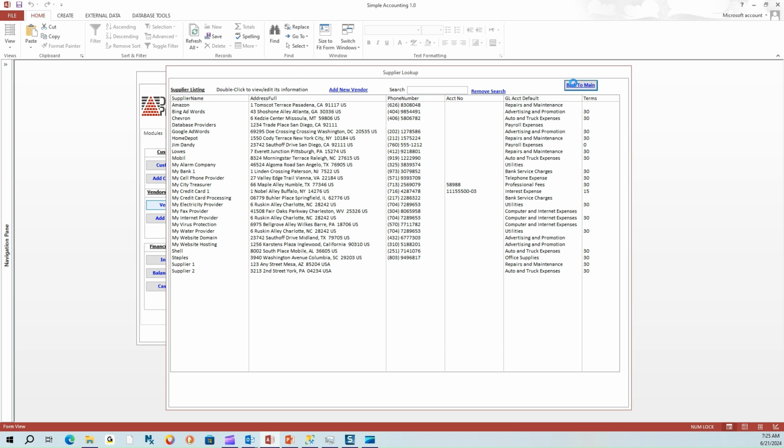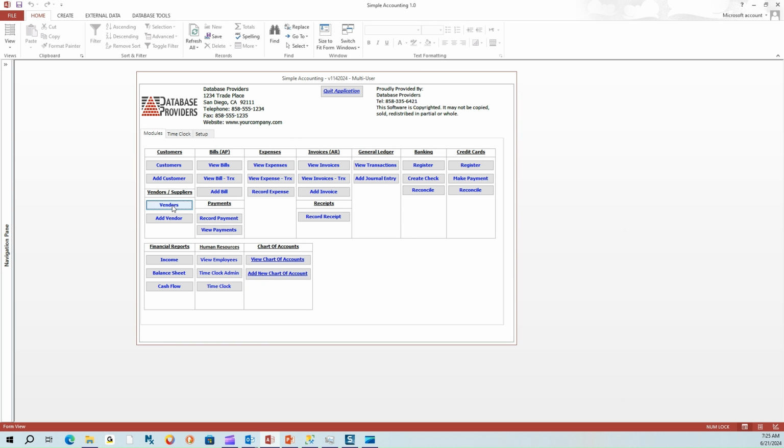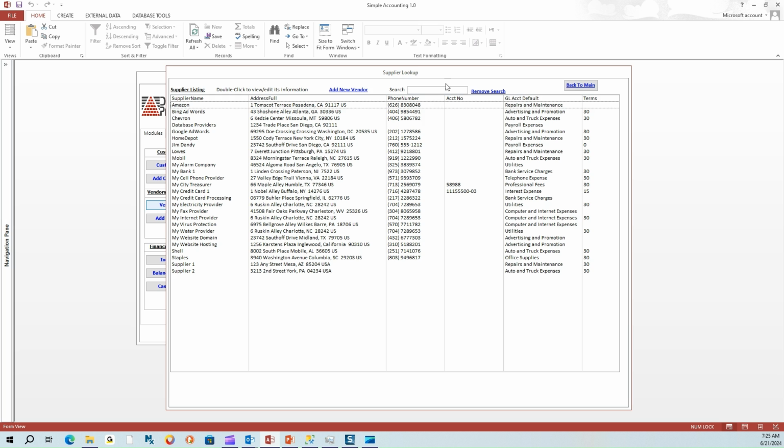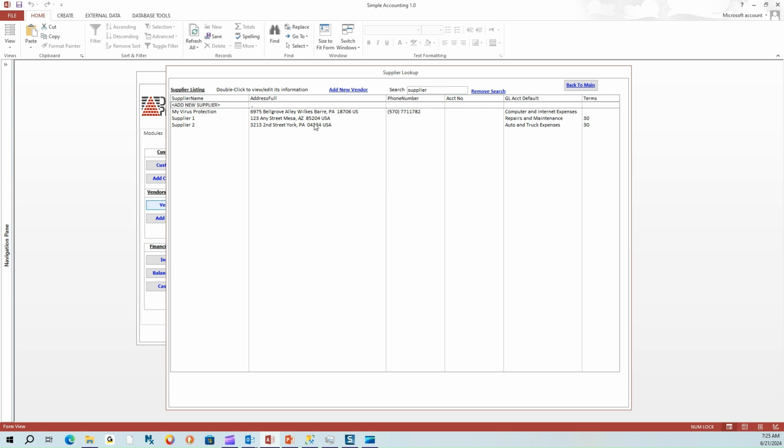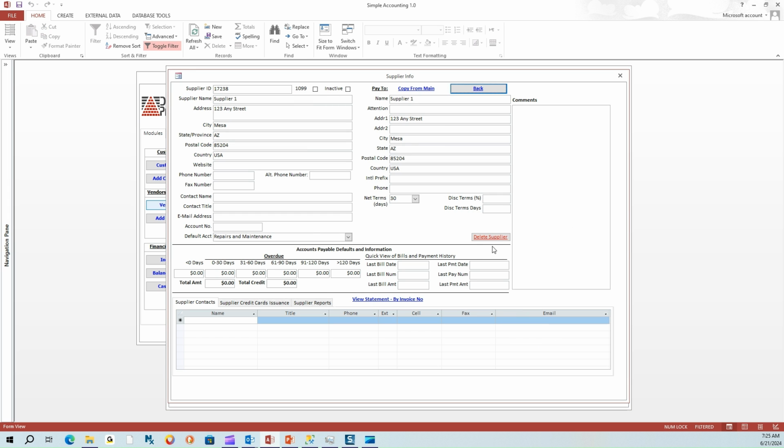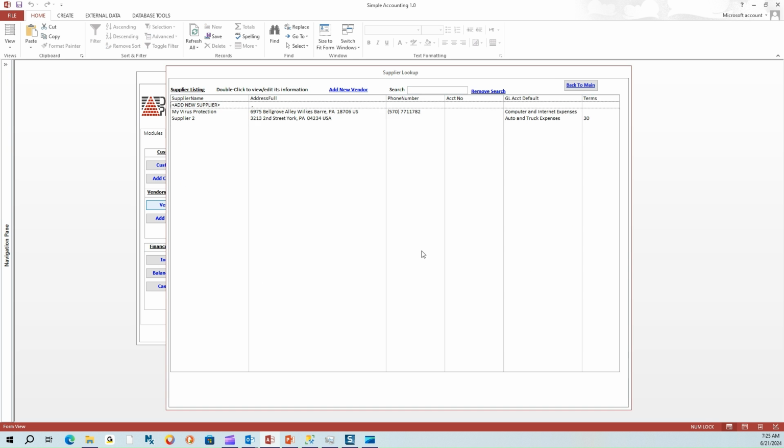To demonstrate the deletion of a vendor, click the Vendors button on the main menu. Using the search field, find the vendor to delete and double-click the vendor. With the vendor record open, click the Delete Supplier label. The user is prompted to continue with the deletion to prevent accidental deletions. Select Yes to delete and No to cancel the deletion.